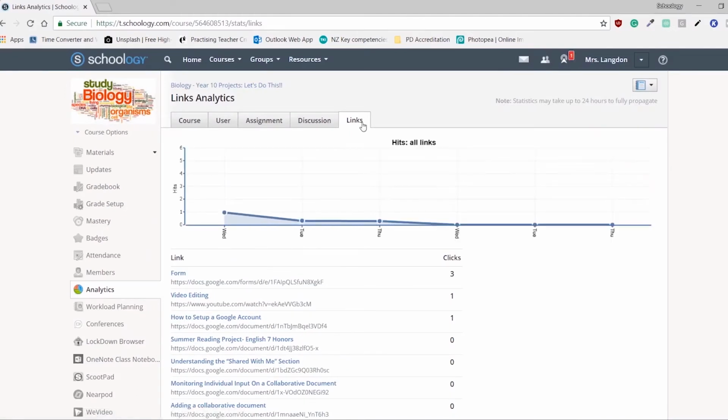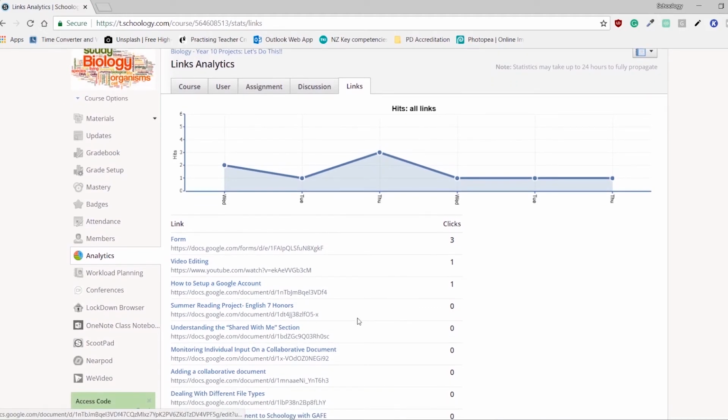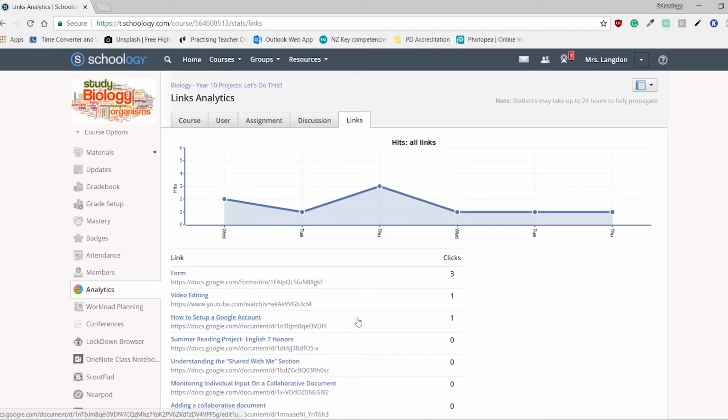Finally, the Links tab will let you know how many times each of your links have been followed and when. A great tool for monitoring the effectiveness of flipped learning in your class. With Course Analytics and Schoology, you have total control over the visibility of student activity at all times.